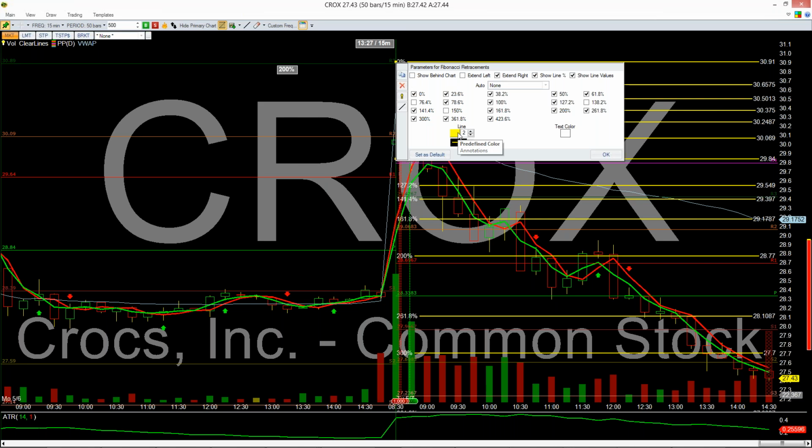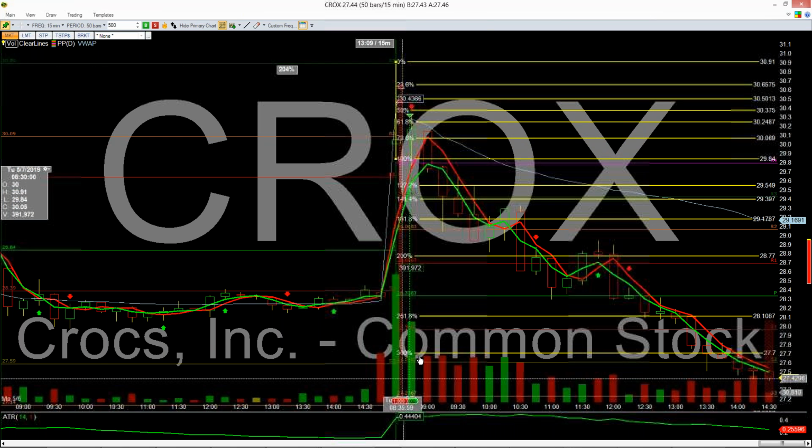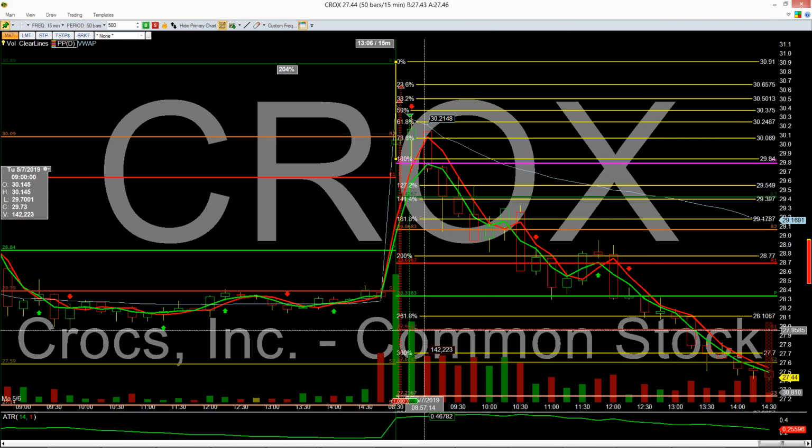Now I have selected yellow for my color. I like it set to number 2 for the thickness. And then make sure you select set as default so that in the future it always utilizes that setting. Okay. And then once you've done that, you'll see those Fibonacci levels and the extended lines.